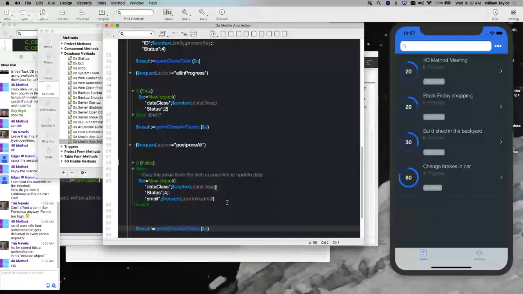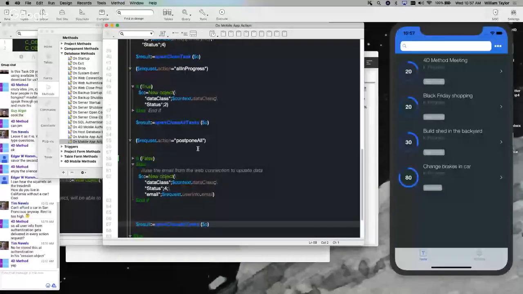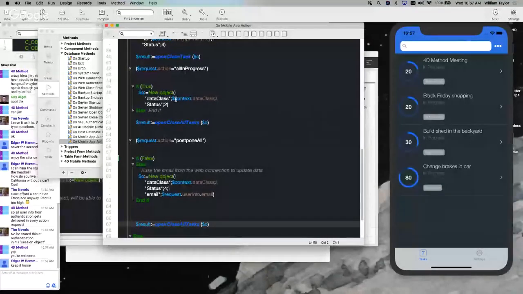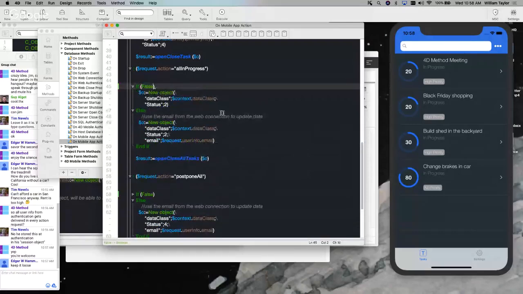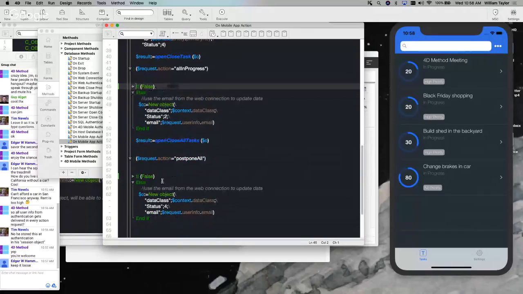So that was the postpone all, and I'm going to want to set all into progress. So I'm going to do the same thing for all into progress. As you see here, nothing up my sleeve. Oh, I think I wrote the wrong one. So what we've got here is the two. My postpone all, I'm going to set the status of 4 with my email being the filter. And then the in progress all, I'm going to set that email to be there.